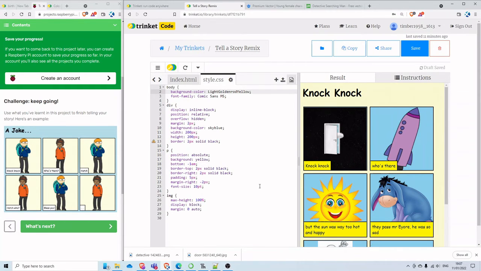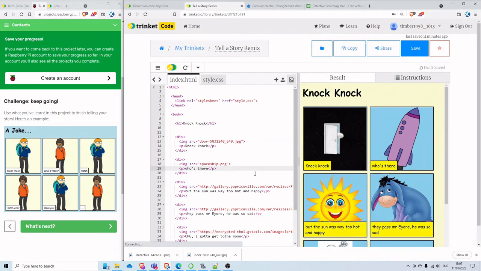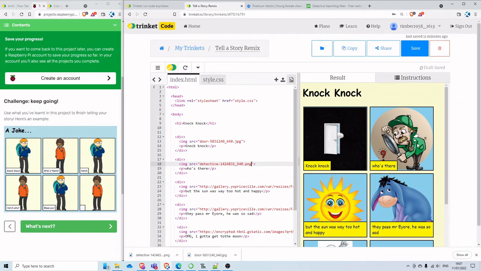Come across to my style sheet. No, come across to my index page and replace that with detective.png. Knock knock, who's there? So my joke's going to go knock knock, who's there? Amos.